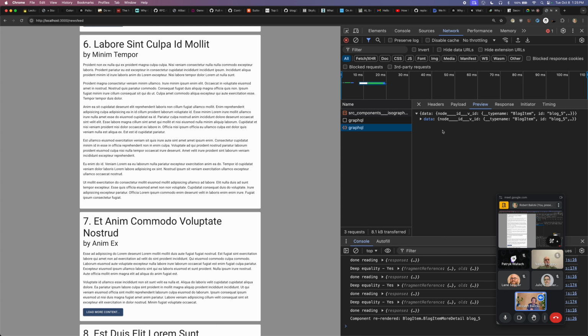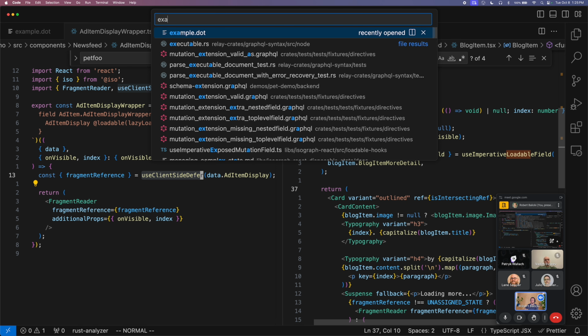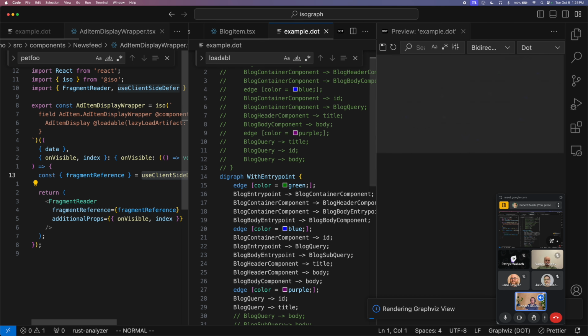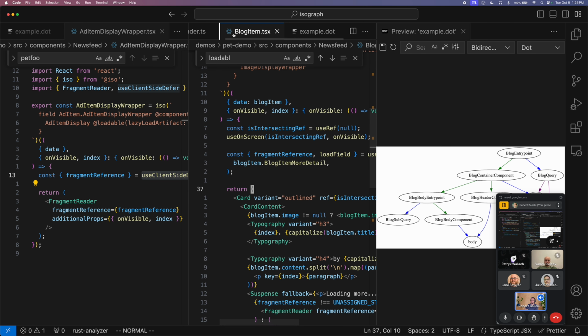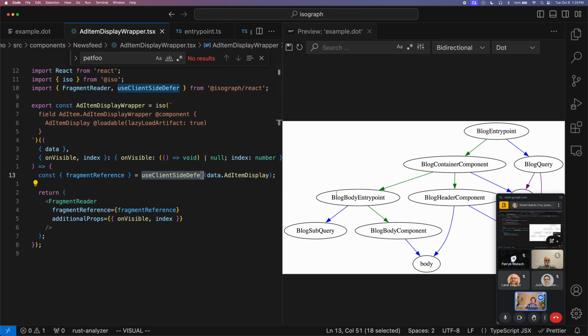So for example, like we discussed in that example.dot file, this blog body entry point selects a body on the blog, but that field has already been fetched by the parent, so we remove it from the blog subquery. That's all possible because we're using the same primitive, which is @loadable.